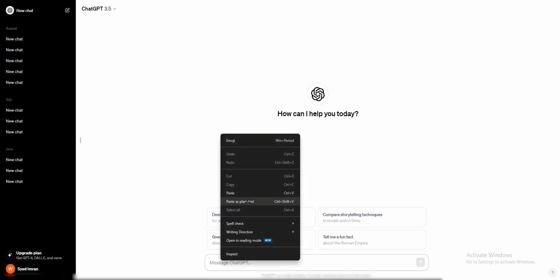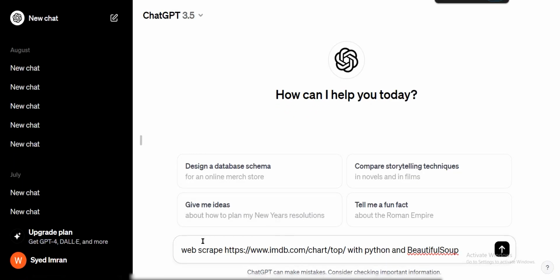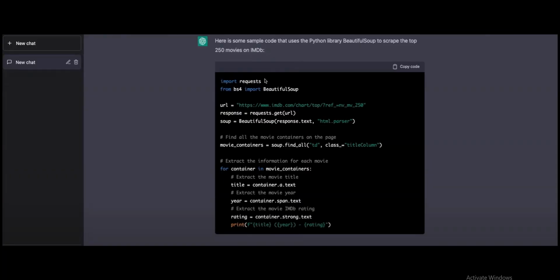So if I paste that prompt over here, as you can see, I'm going to zoom in a little bit so you can see clearly. Here we just wrote web scrape and pasted our URL, with Python and Beautiful Soup. Now you can see that we got the Python code over here, and at the top it says, here is some sample code that uses the Python library Beautiful Soup to scrape the top 250 movies on IMDb. It would look something like this.